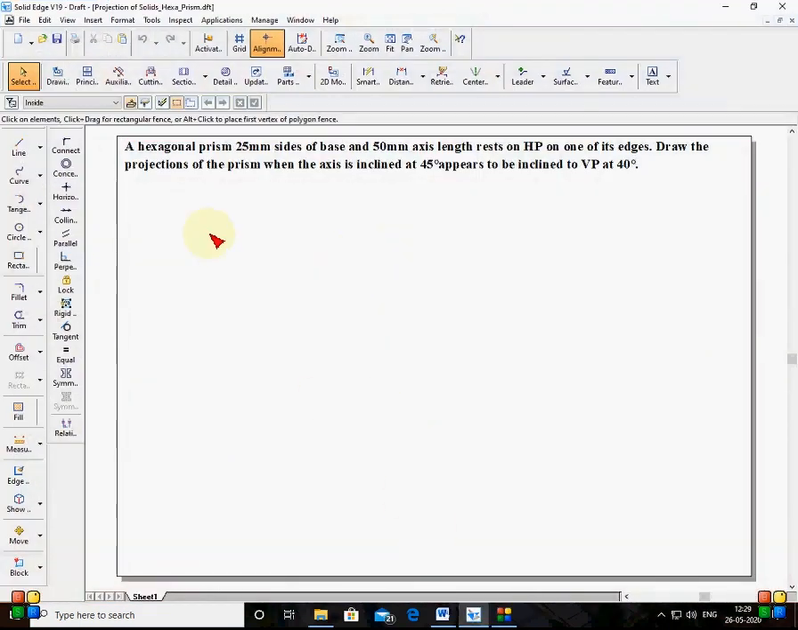My dear students, I'll take a problem on a hexagonal prism under the chapter projection of solids. Previously I have solved two problems, a square prism and a pentagonal prism, and I'll take another problem, a hexagonal prism.